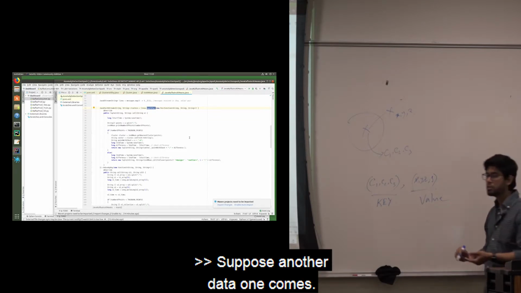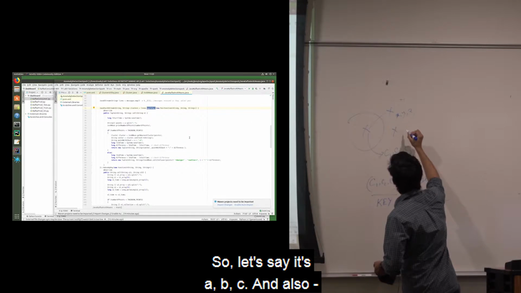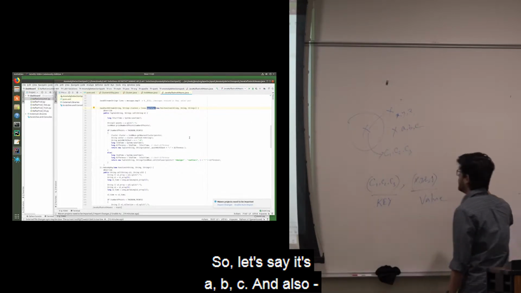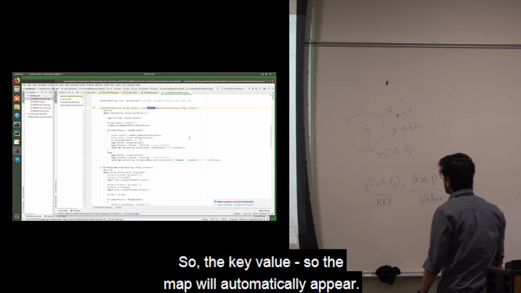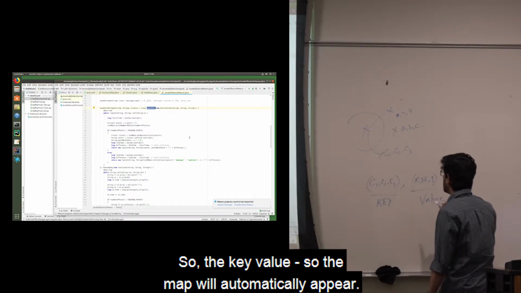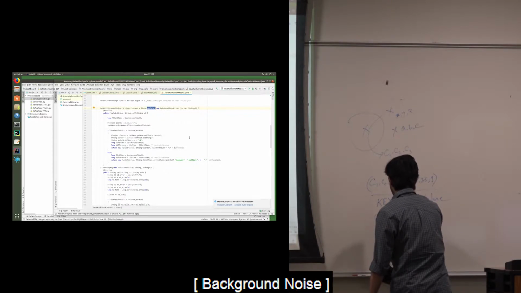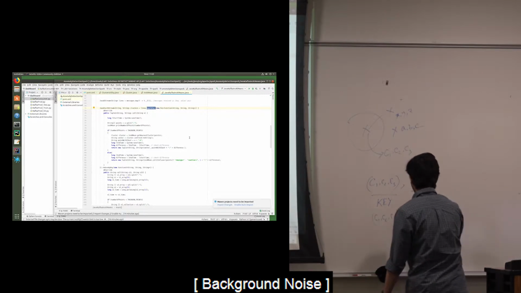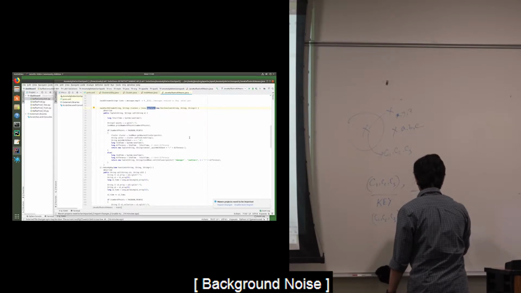Suppose another data point comes. Let's say it's ABC, and it also falls into this same cluster. So the map will emit a key value pair, and the key will be this one again, the cluster centroid, and the value will be ABC.